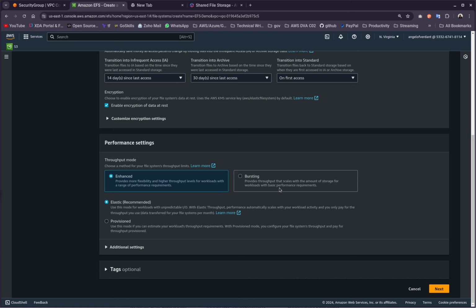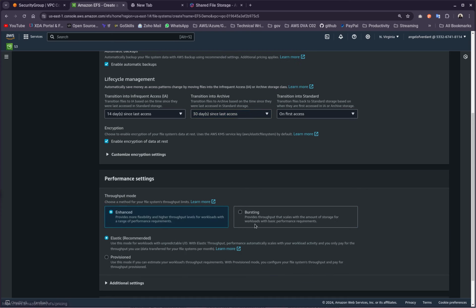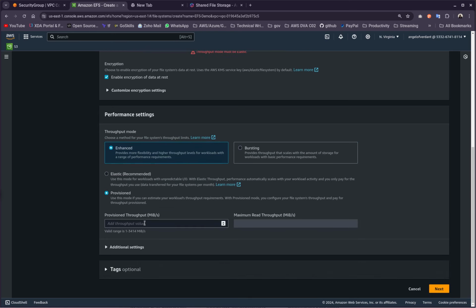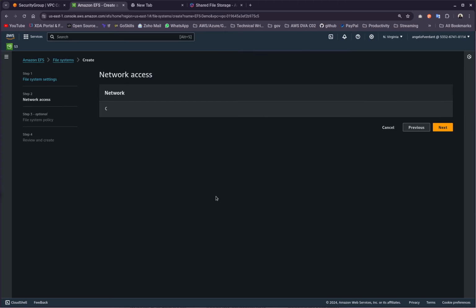And then we have throughput mode: bursting. With throughput, it depends. If you have a workload that is very different, sometimes it goes very high, sometimes very low, bursting will work for you. But if it's something that is very level-headed, enhanced is just okay to work with. You can also provision your throughput if you specifically know how much throughput is going to be needed for your workload. Yeah, you can provision that. So after that, let's just go to next.